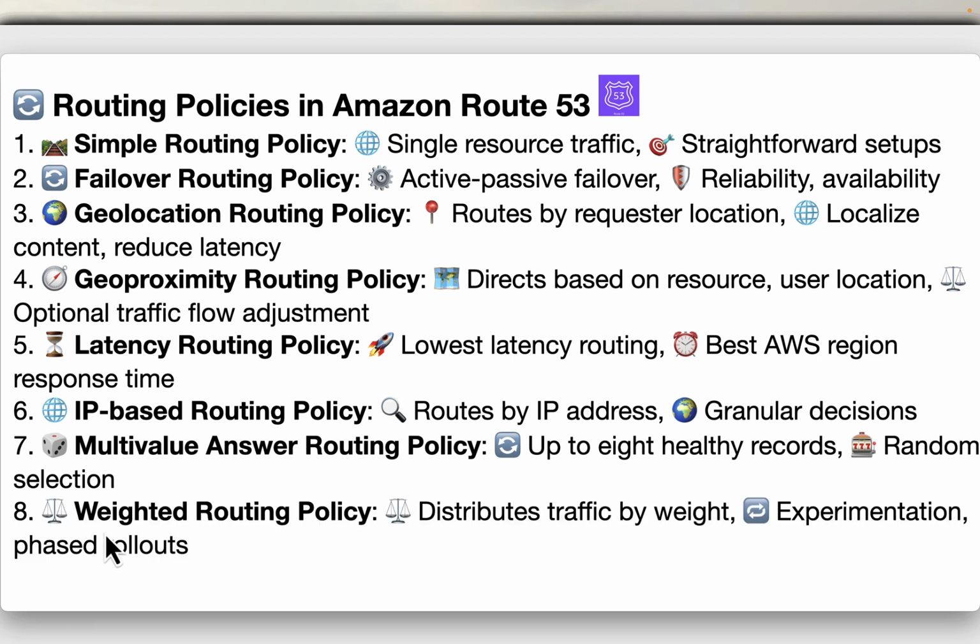Number 8, weighted routing policy. Traffic is distributed across multiple resources based on the weights assigned, allowing for experimentation and phased rollout. So you can assign some weight to the destination or the targets, and based on the weight the traffic will be served more or less. So some will have more. For example, if it's 100%, you can say 80% to this destination EC2 first and 20% to the second EC2. So whichever has more weight will serve more traffic. Okay, now we'll see all the routing policies in detail.